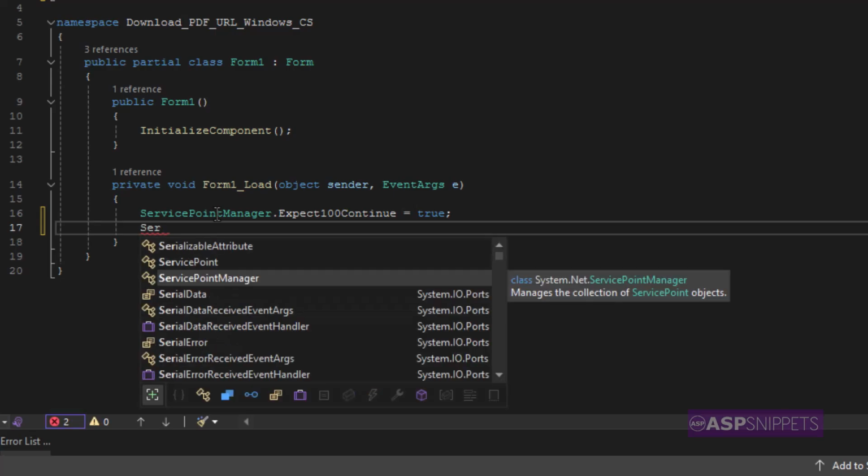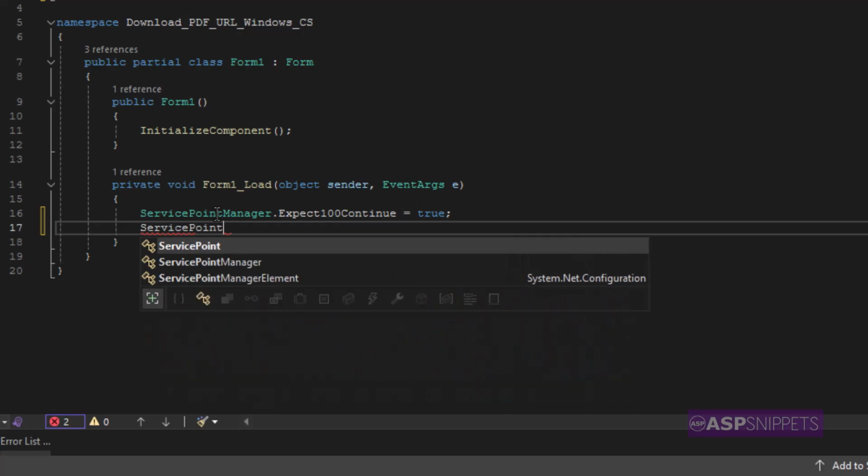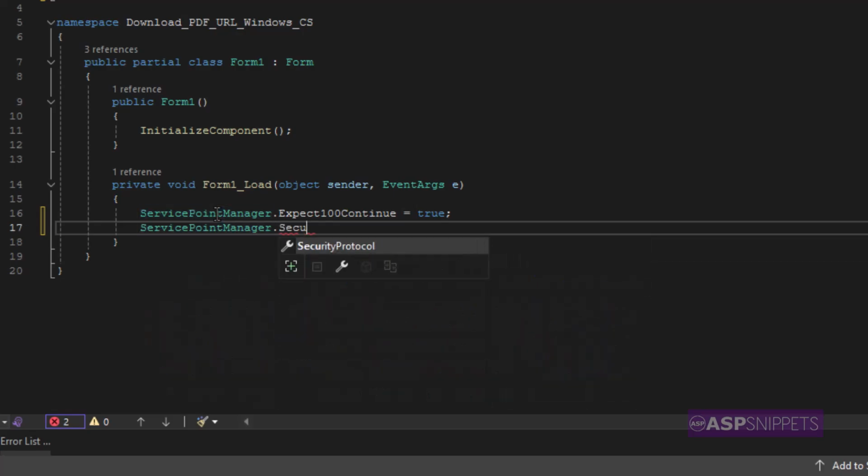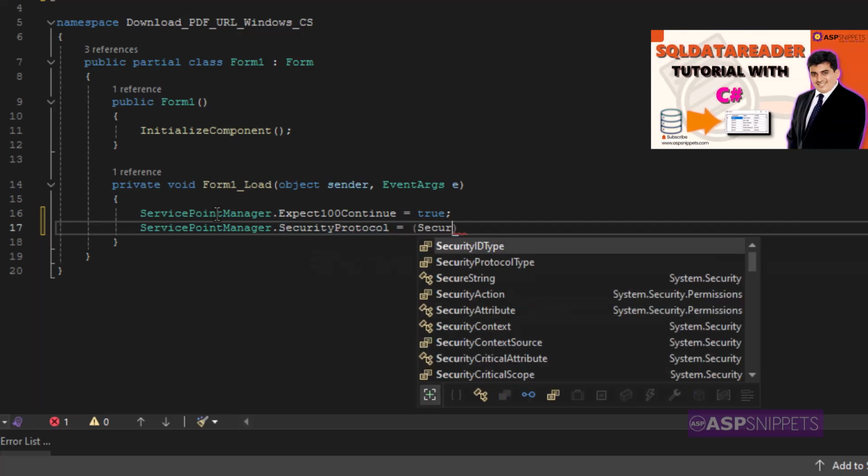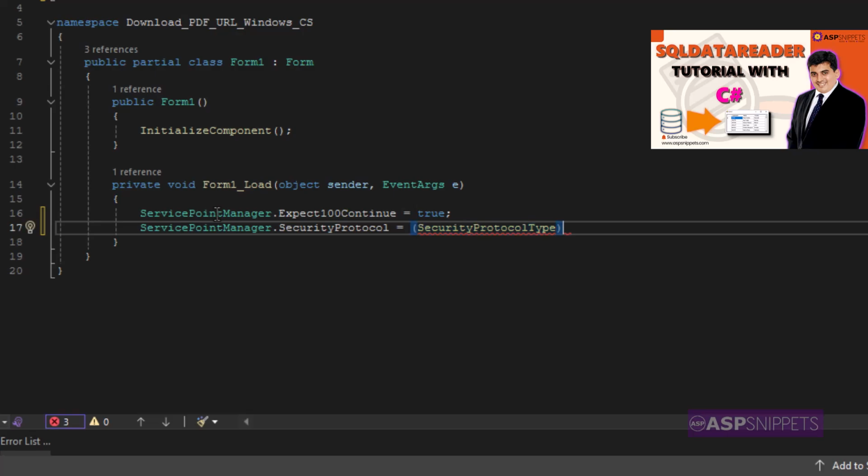The second property is SecurityProtocol, and it also belongs to the ServicePointManager class. This particular property specifies the security protocol we are using. So as per your server requirement, you can set the security protocol.